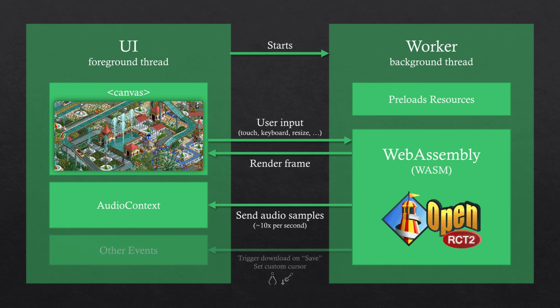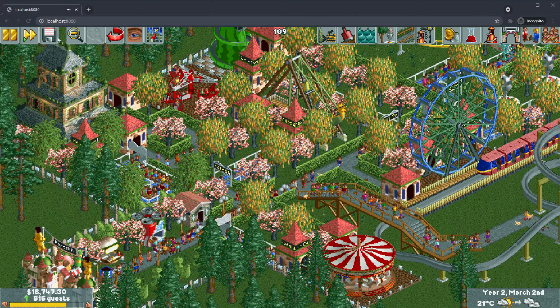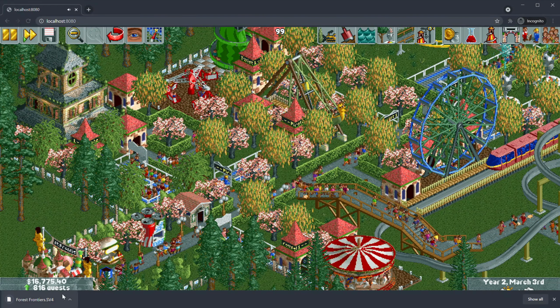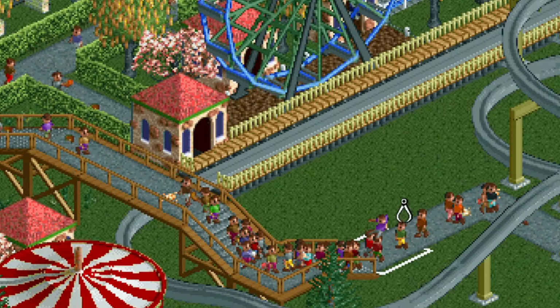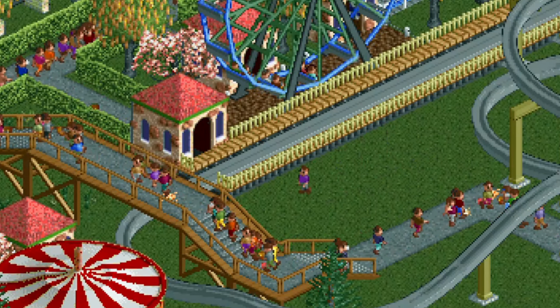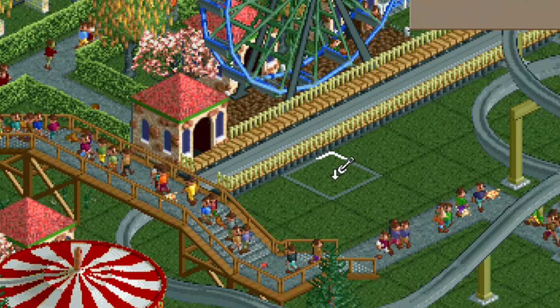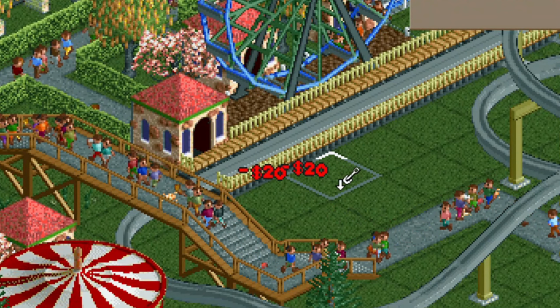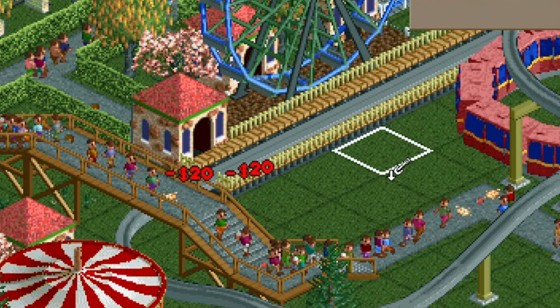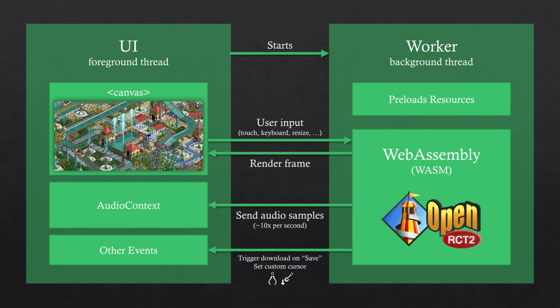There's also a few other interactions between the web worker and UI thread. For example, I made it such that whenever you save a game, it triggers the download of the save game file so you can continue playing somewhere else. Another example would be setting custom cursors, which again can only happen from the foreground thread. So whenever the game wants to change the cursor, the web worker just sends a little bitmap of it to the foreground thread, which applies it to the canvas.